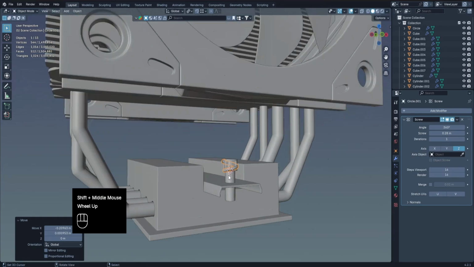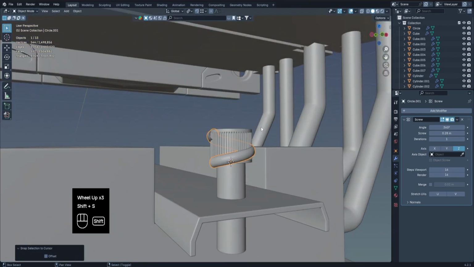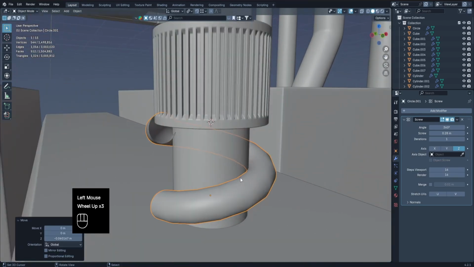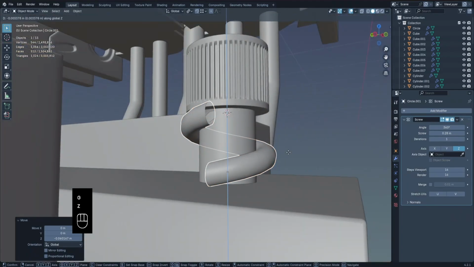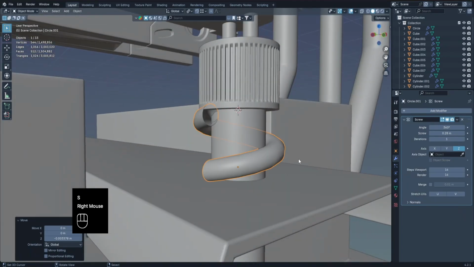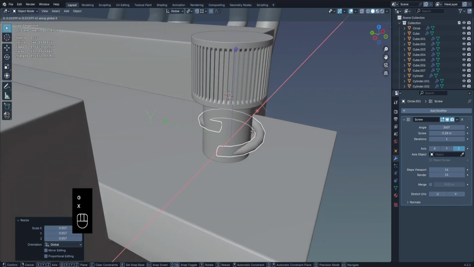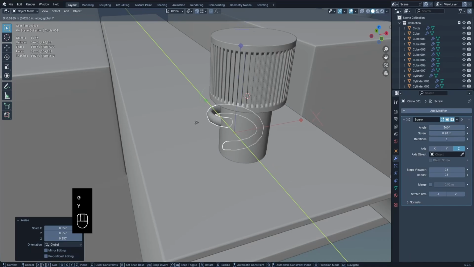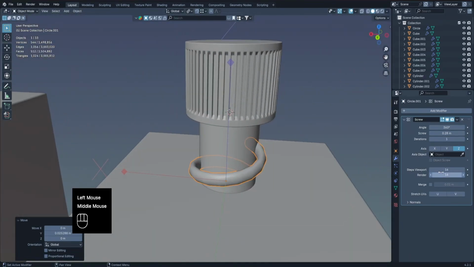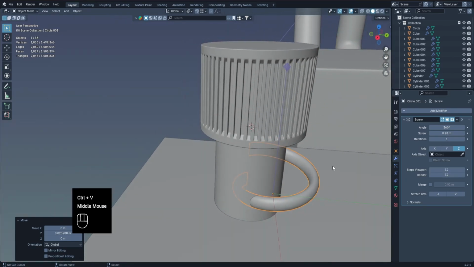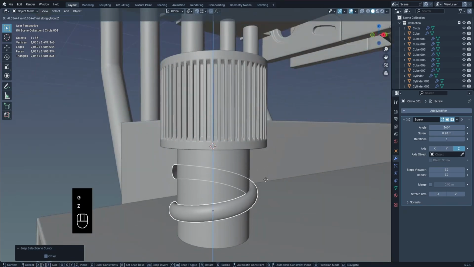Another thing you can do is Shift S, selection to cursor, and let's just G, Z and move it down just like that. Let's scale it down a bit more. And again, let's check origin and move it slightly. So G, Y and move it like this. We can set steps viewport and render to 32, disable the origin, selection to cursor, G, Z to move it down, and now it looks nice.